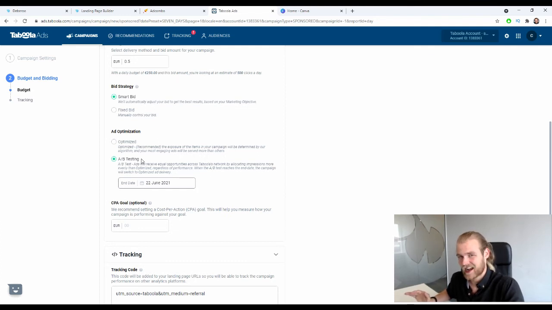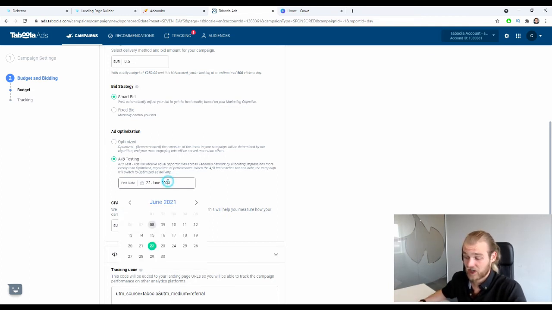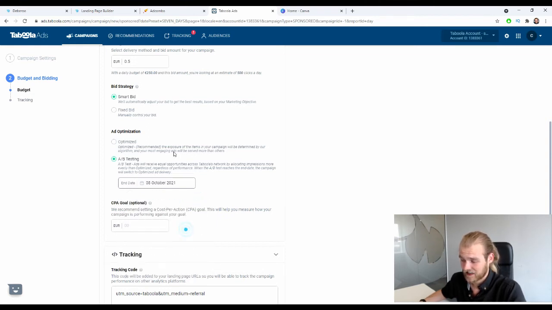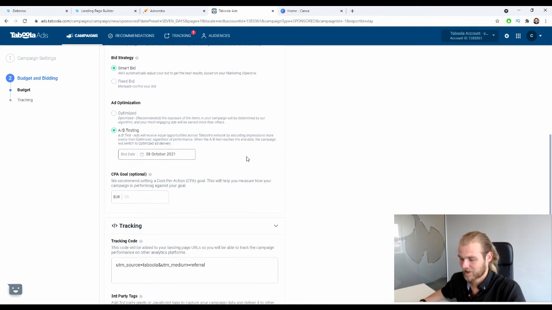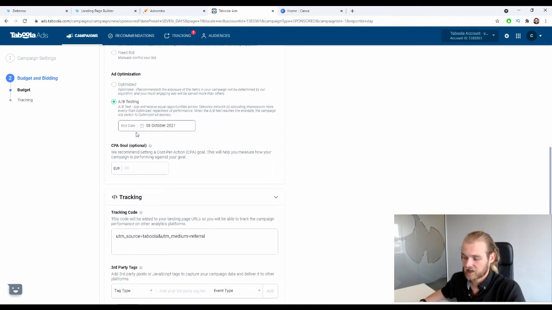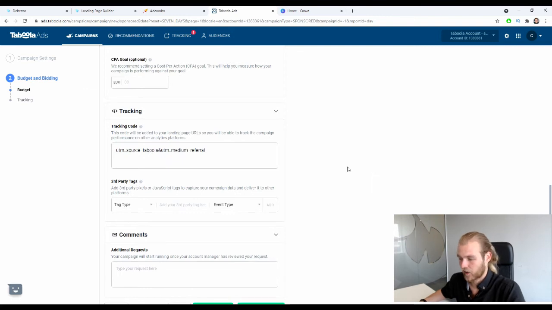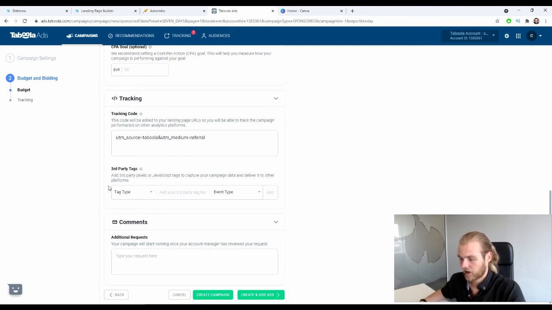That's actually a very good idea, because that way you give your ads some space to generate some data, and then you let the algorithm decide which ads work best. So that's actually a good strategy, and it's a very useful feature on Taboola that they have this. So you can set the end date for your A/B testing, which is quite nice. Then we have the CPA goal. It's optional, but they do recommend it. You can set a cost per action goal, and it will help you measure how your campaign is performing. Then we have the tracking, so the tracking code, the third-party tags, as usual. And once you have set up that, let's go to the ads.